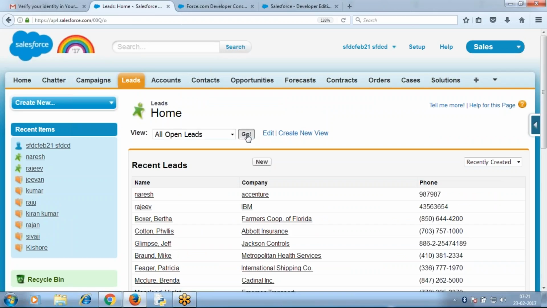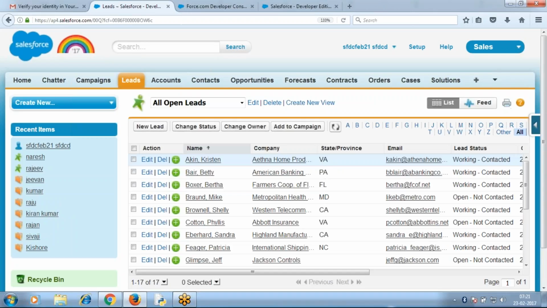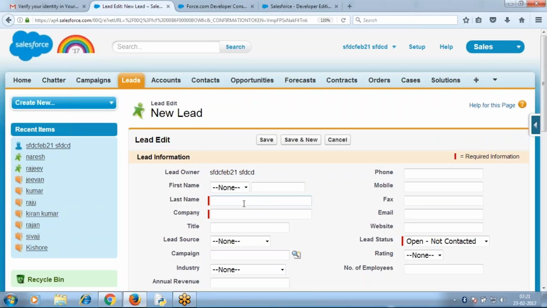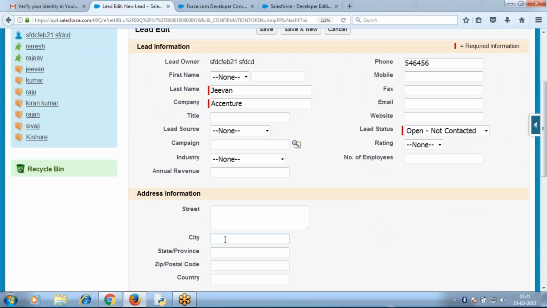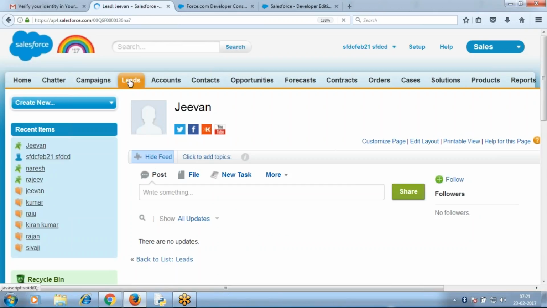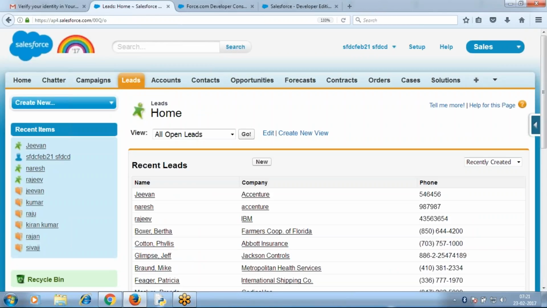So when you go for lead and click go, you find a list of 17 records. Now click new lead, a new record, a new inquiry: a J1 inquiry from Accenture. Its phone number is given, and a status is given. So the lead has been created, a new inquiry.